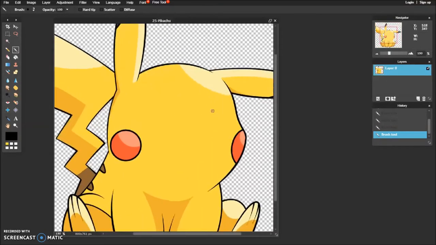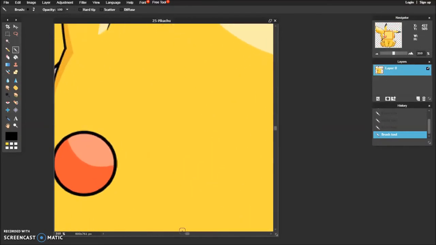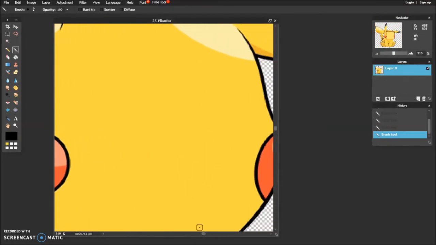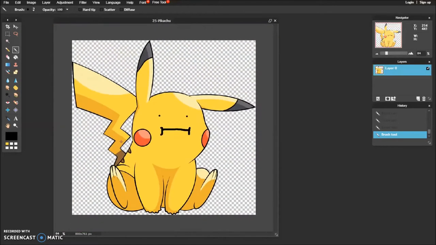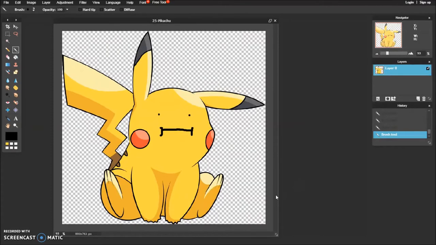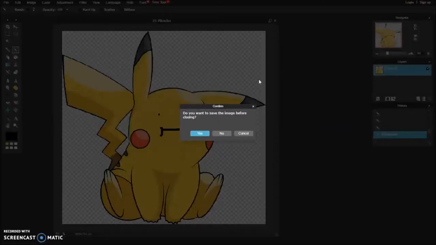Let's take a zoom in here. Take a little zoom. Let's put some eyes on him. Perfect. Let's get like a mouth. Gotta get this. Alright. There's our Pikachu. Right there. Alright, next image. Pikachu, please go away.